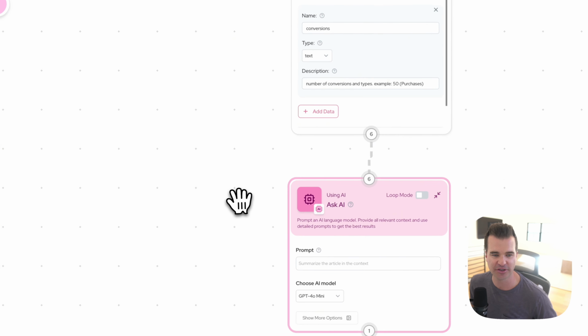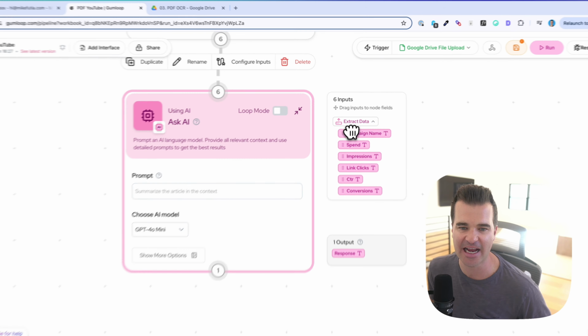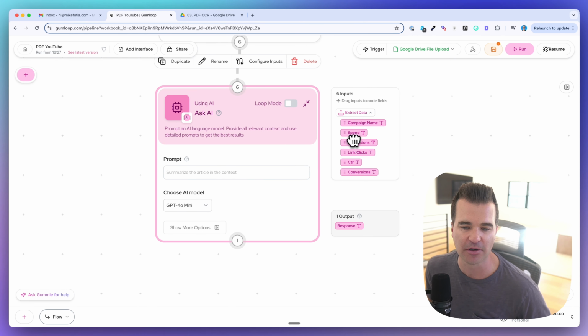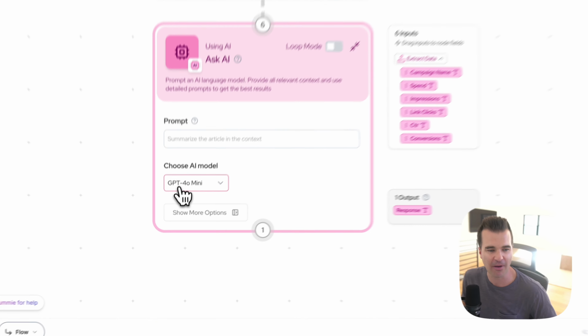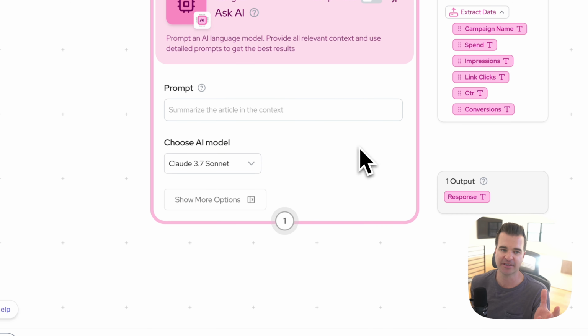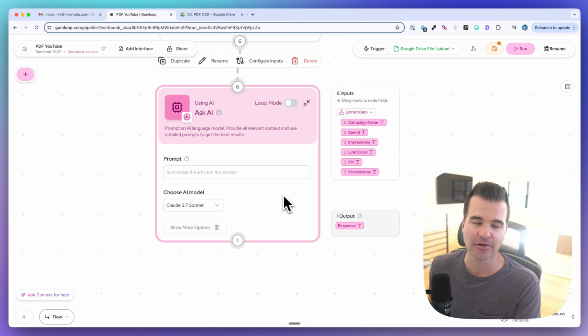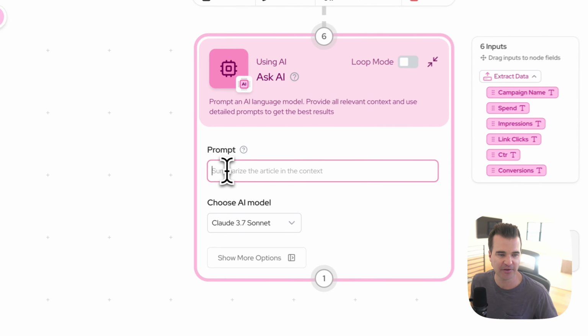And again, what you'll see happen when I make that connection is all of that data here is now available as input for the Ask AI node. So this is basically ChatGPT that's just baked right into Gumloop, although you can obviously choose your model, and actually we'll choose Claude 3.7 for this. So you can prompt this model with context, right? And we've got this nice prompt field here.